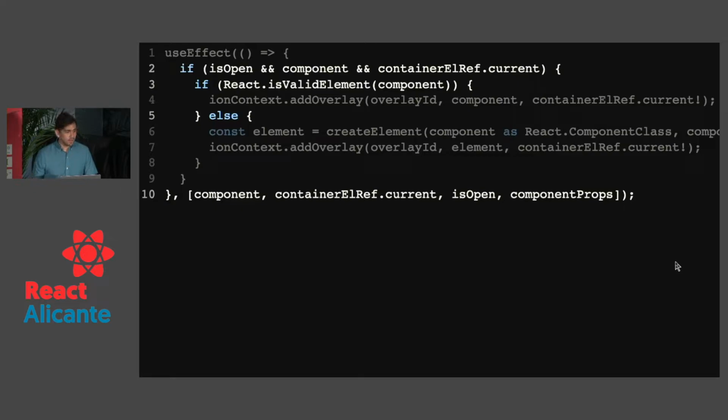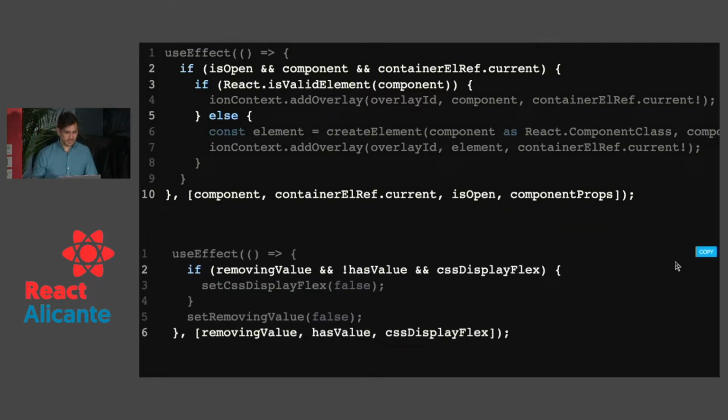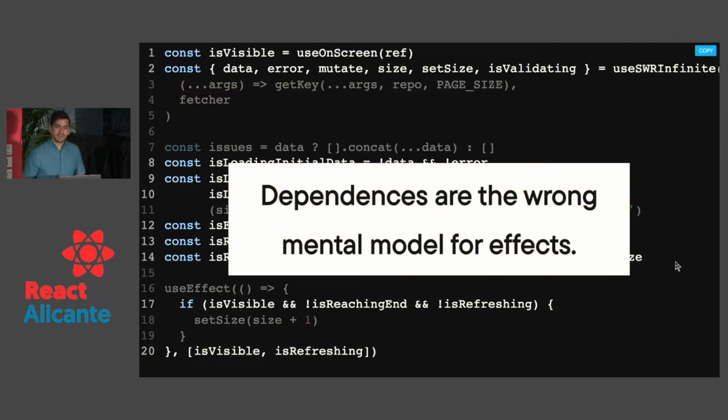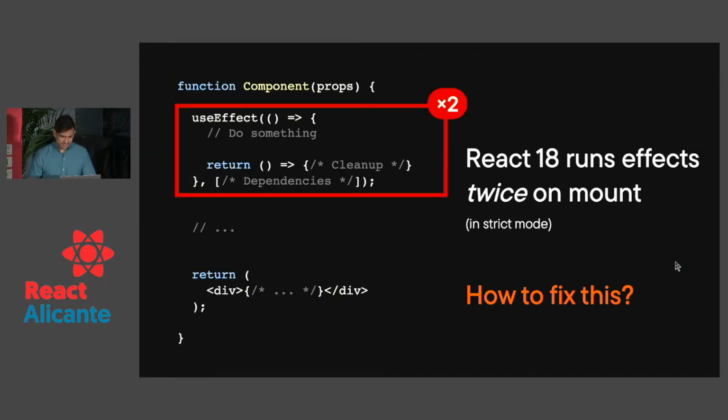And don't take my word for it. Just look at code online. Look at your own code bases. This kind of pattern is everywhere. This is just some example code I found. Here's one with many variables, and it's just a very, very confusing mess. So in my view, dependencies are the wrong mental model for effects.